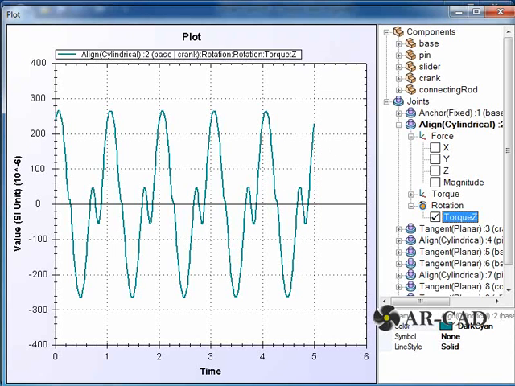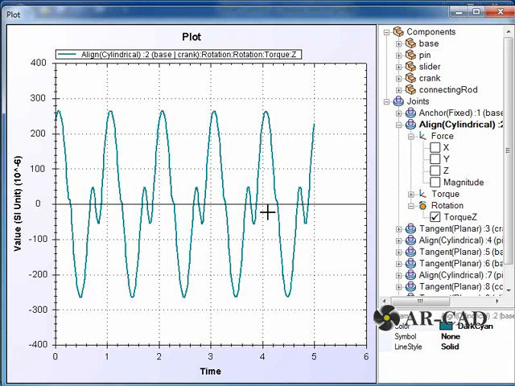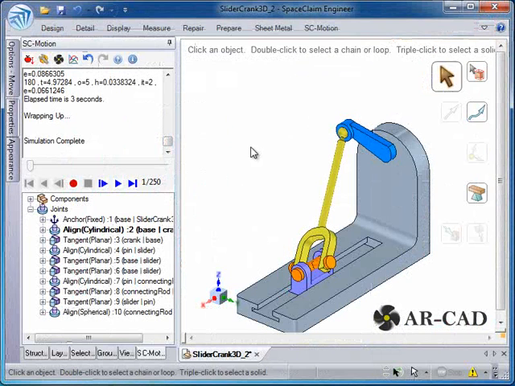There are some options here as well. You can copy this particular image or export the data as a spreadsheet, and you can also directly print it. Okay, so this is about SCMotion.